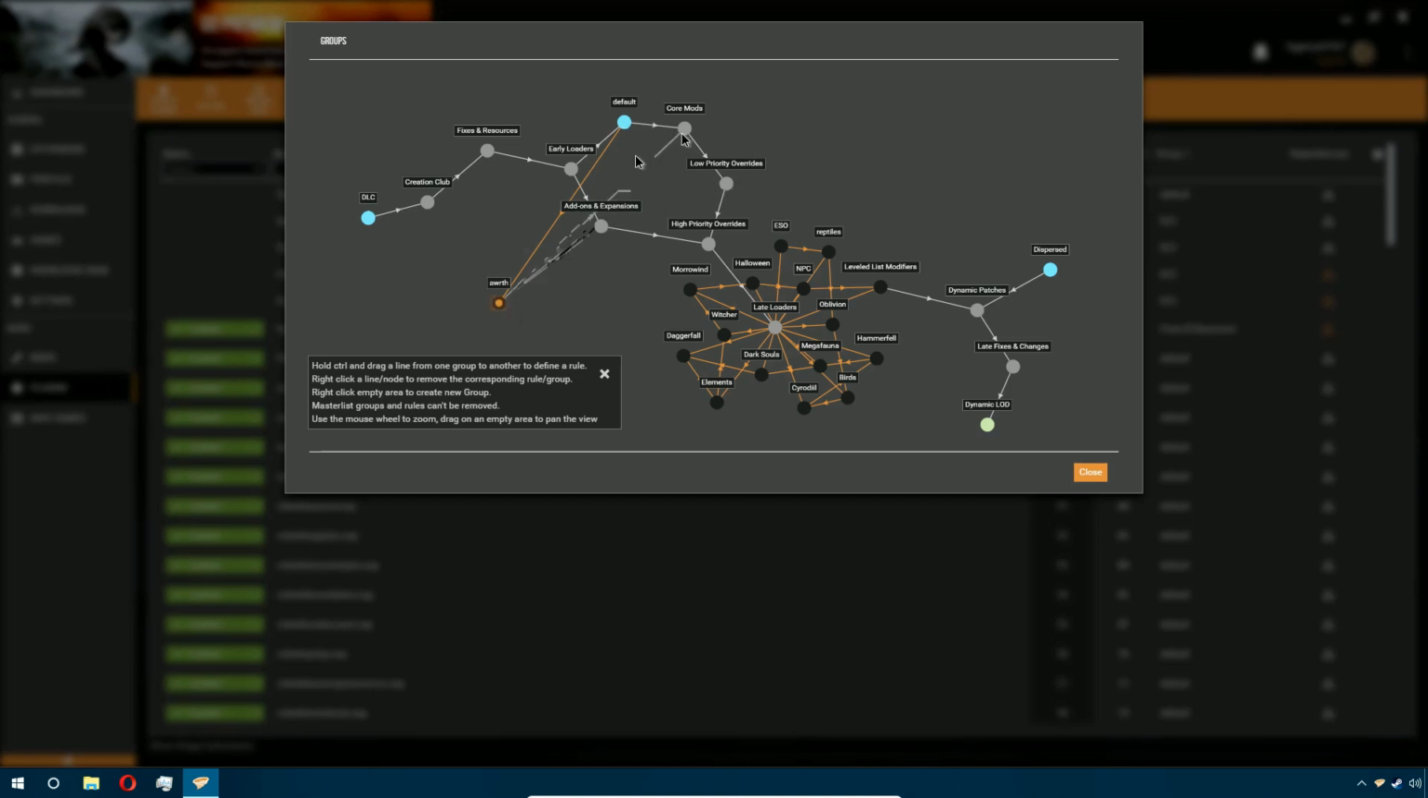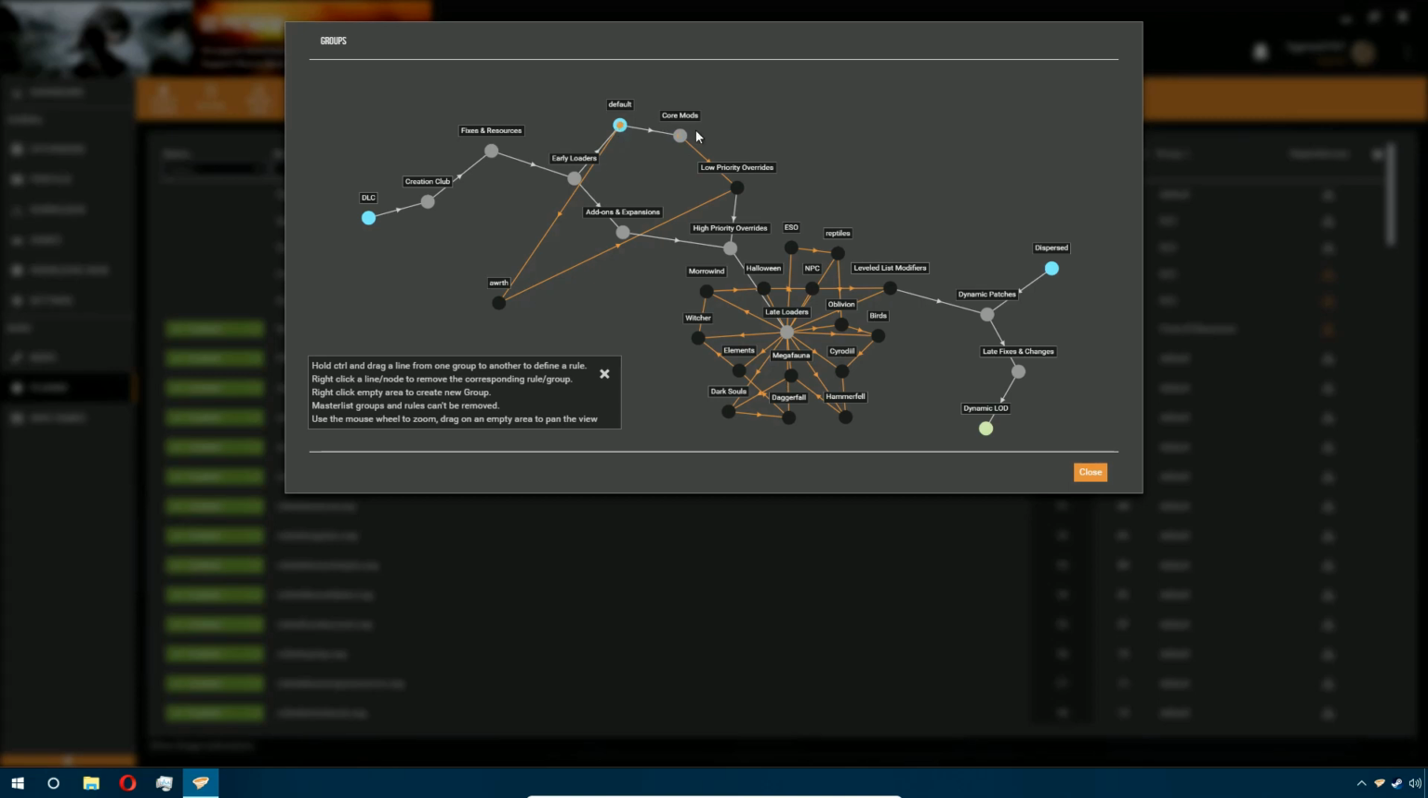find another group that you, let's say after default, but before low overrides, and that will set it to after default, before low overrides, somewhere with core mods. I have set all of my merges up to be after late loaders and before leveled lists. You'll notice that this looks a bit funky, and that is because I have set all my groups to load in a line, starting from ESO merge 2 all the way through NPC merge.